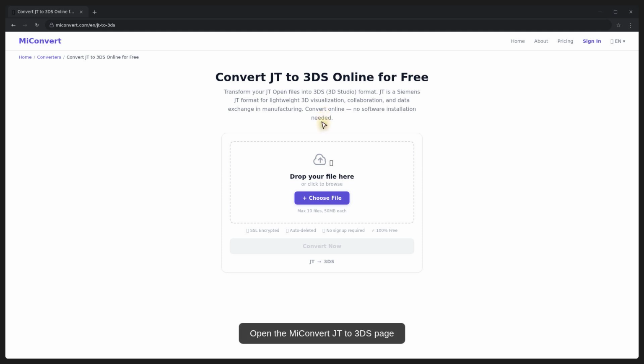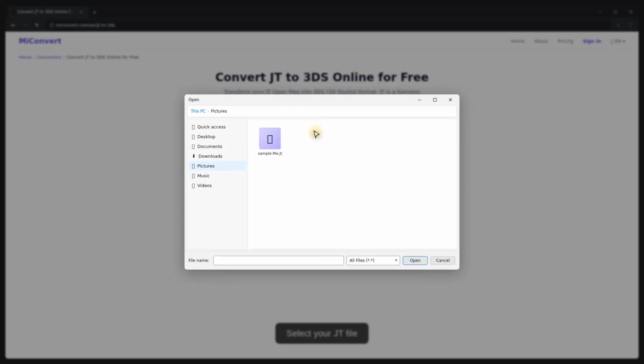You are now on the JT to 3ds converter page. The interface is clean and easy to use. Let's upload a file. Click the Choose File button.